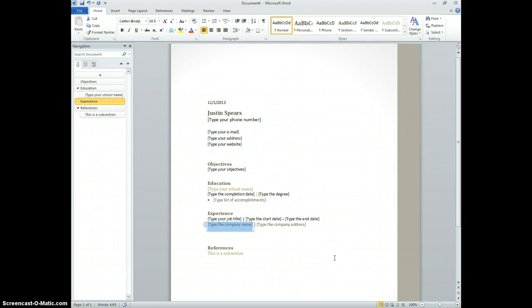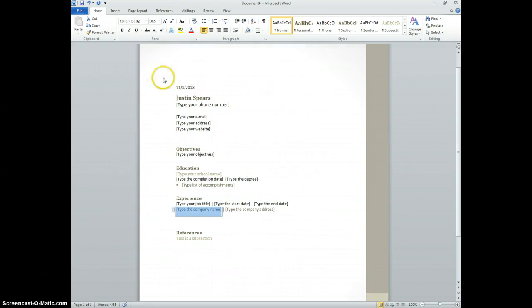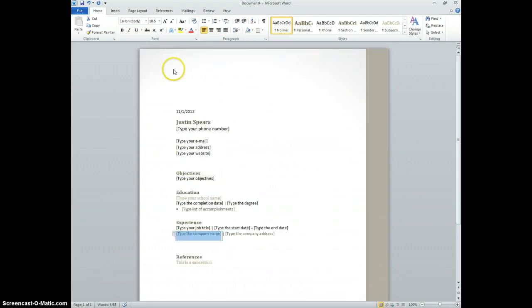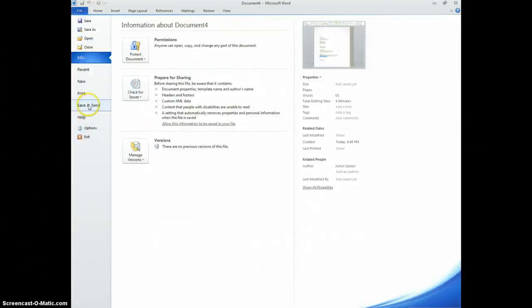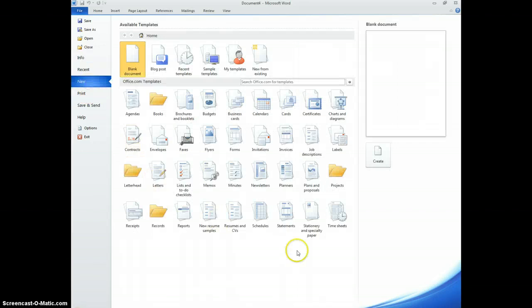So what you're going to do at this point, once you have this done, is you just save it, and you would put it into whatever drive that you want. I want to show you one other thing here very quickly. I'm going to go back to the templates. Take a look at all these options that you have here.